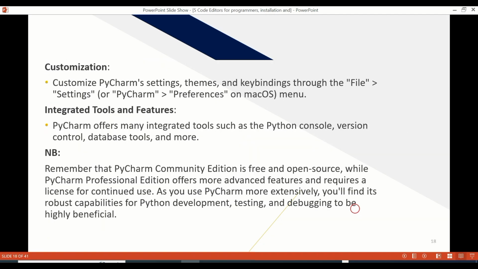Now you can also customize your PyCharm. How can you do so? Customize PyCharm settings, go to your settings, themes and key bindings through the file settings. After you click on the file, you see settings. On the settings, you see preferences. If it's macOS, you see preferences, then menu. There you can customize your PyCharm, whatever color or settings you want.